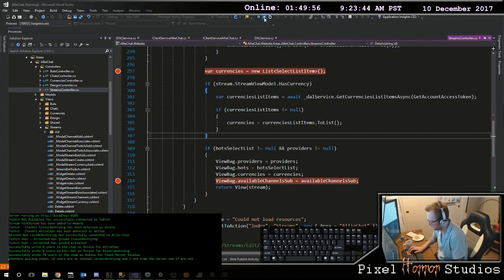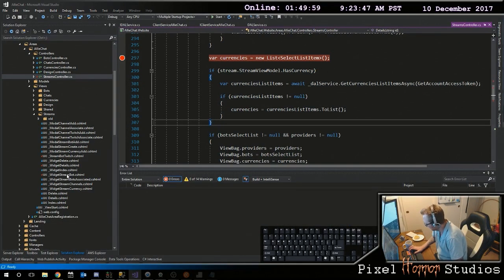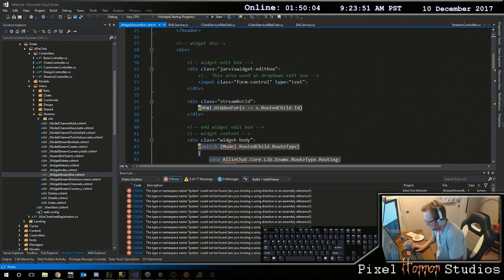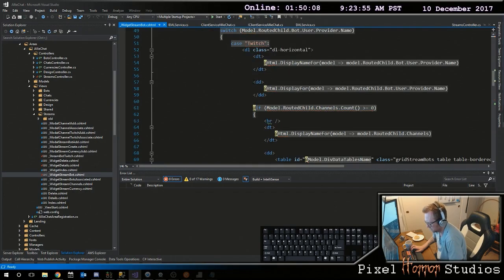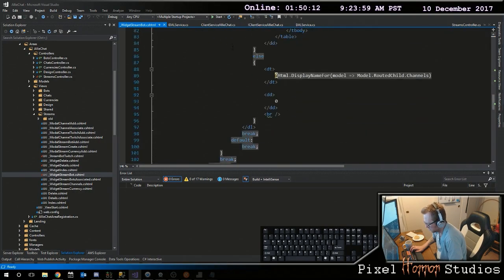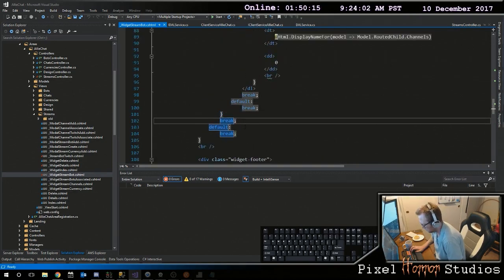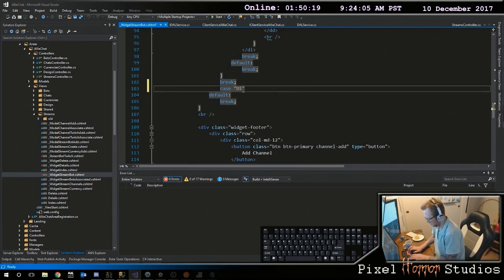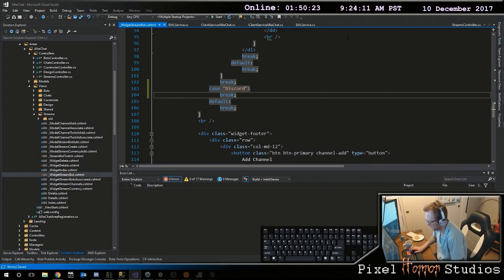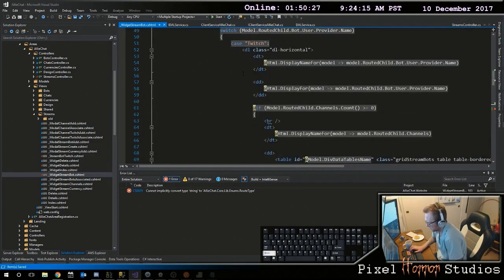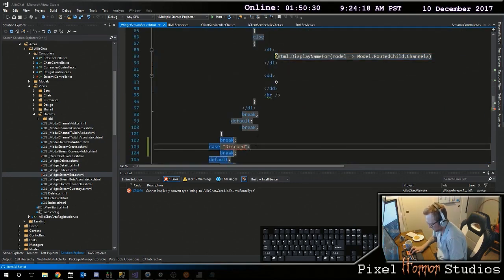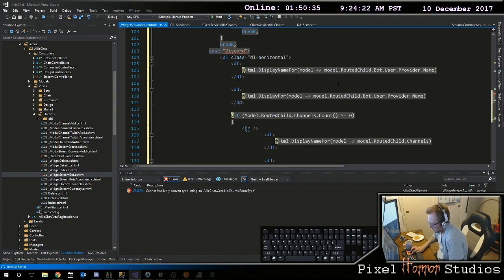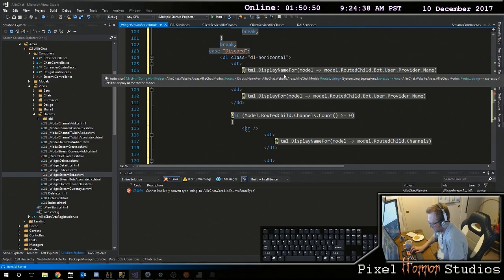Because now what you want to do is in your widget stream bot, this is where you're going to have something called case Discord. And you could probably just rinse and repeat this, right? Most of it. But it's going to display a name for that view bag item.